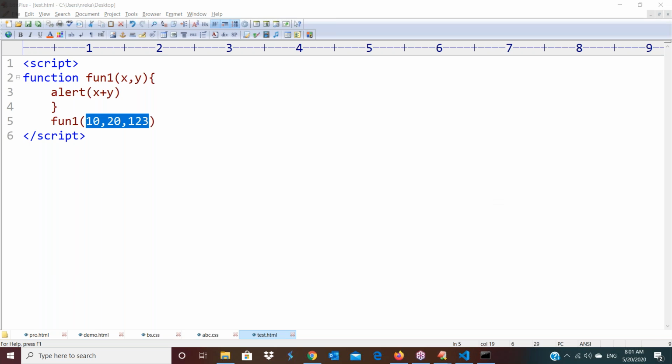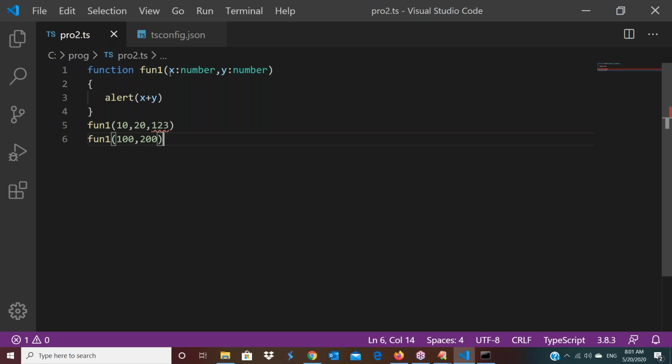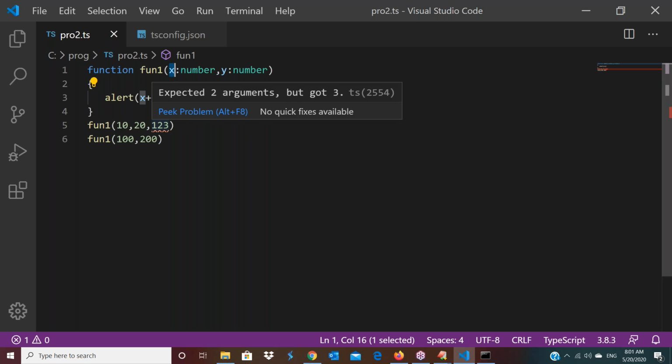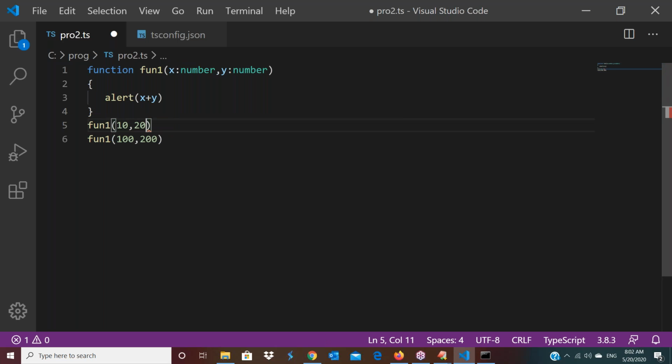But when you come to TypeScript, here also I have taken 2 variables, but when I am passing 3 values, it immediately displays the error message. What is that? You are passing a mismatched values count. If I remove it, then no error is there. Is it clear? So like that, these types of differences are there between JavaScript and TypeScript. When I'm discussing the concepts, each and everything I will explain with examples in both JavaScript and TypeScript.